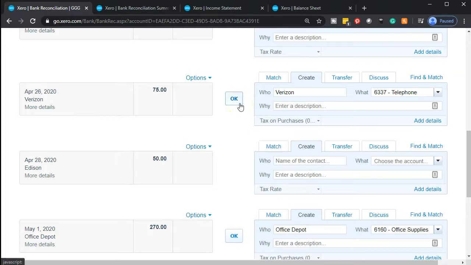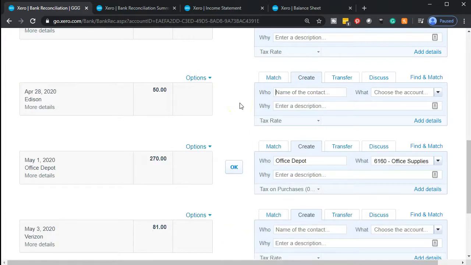So I'm going to say, okay, same item there. We added it. It's going to increase the liability on the credit card, the other side going to an expense. Edison, that's going to be our utility bill for the electric. So I'm going to add that.